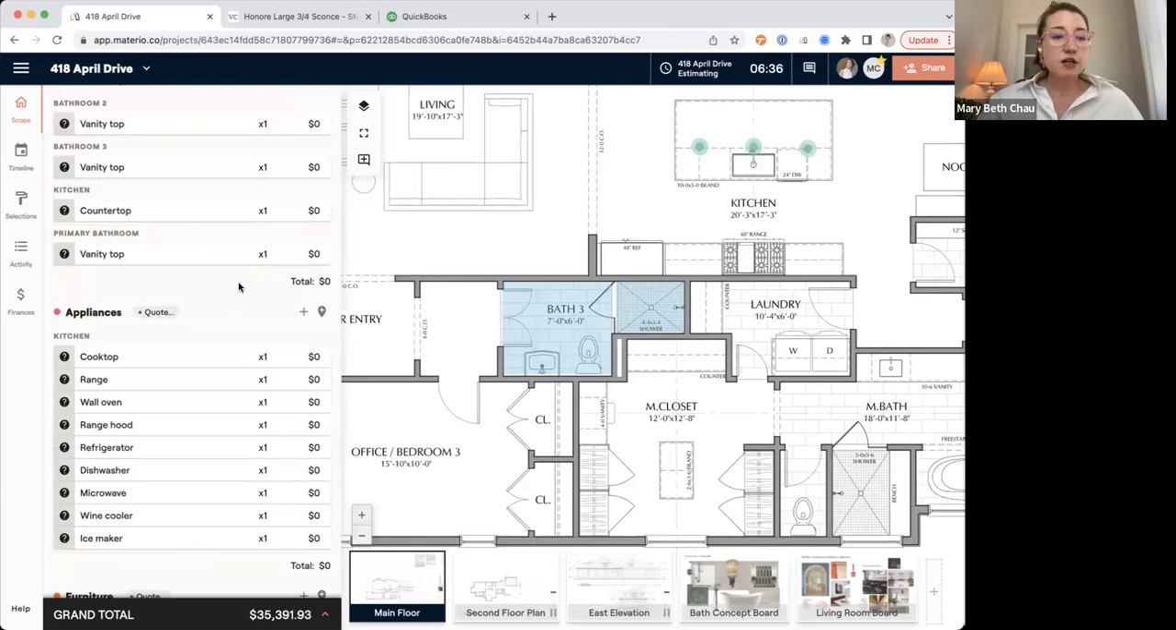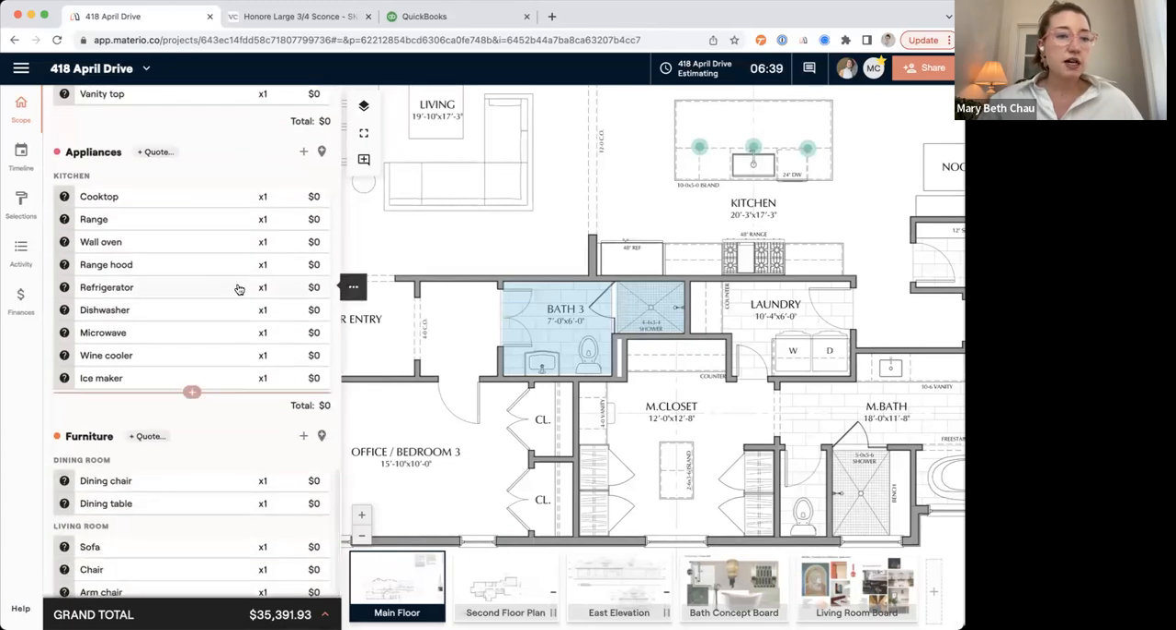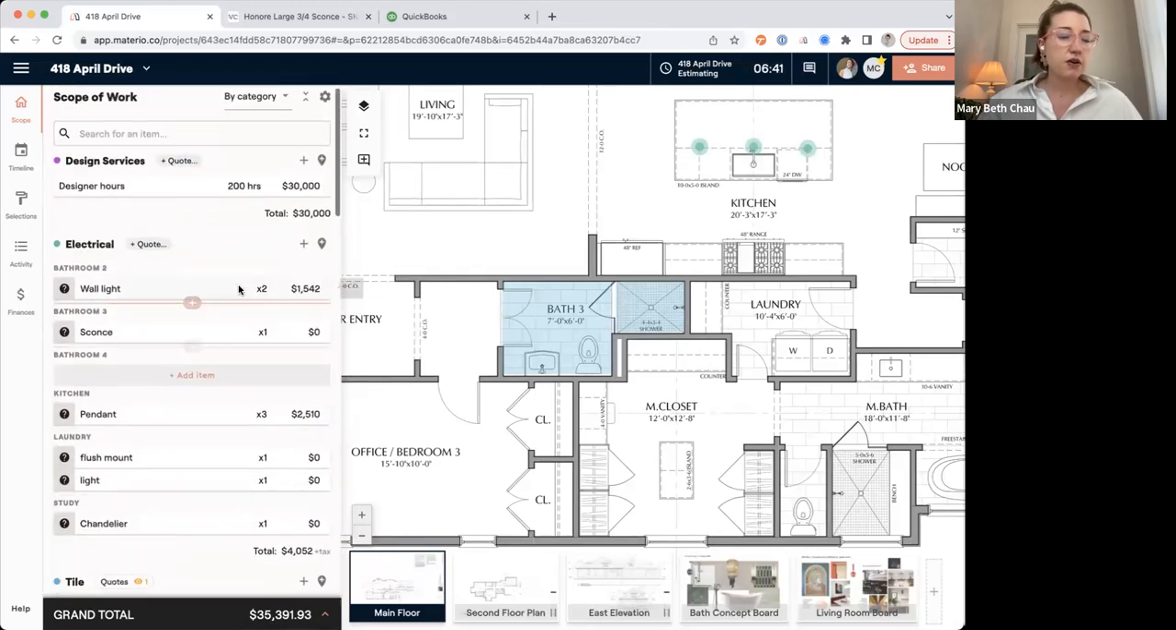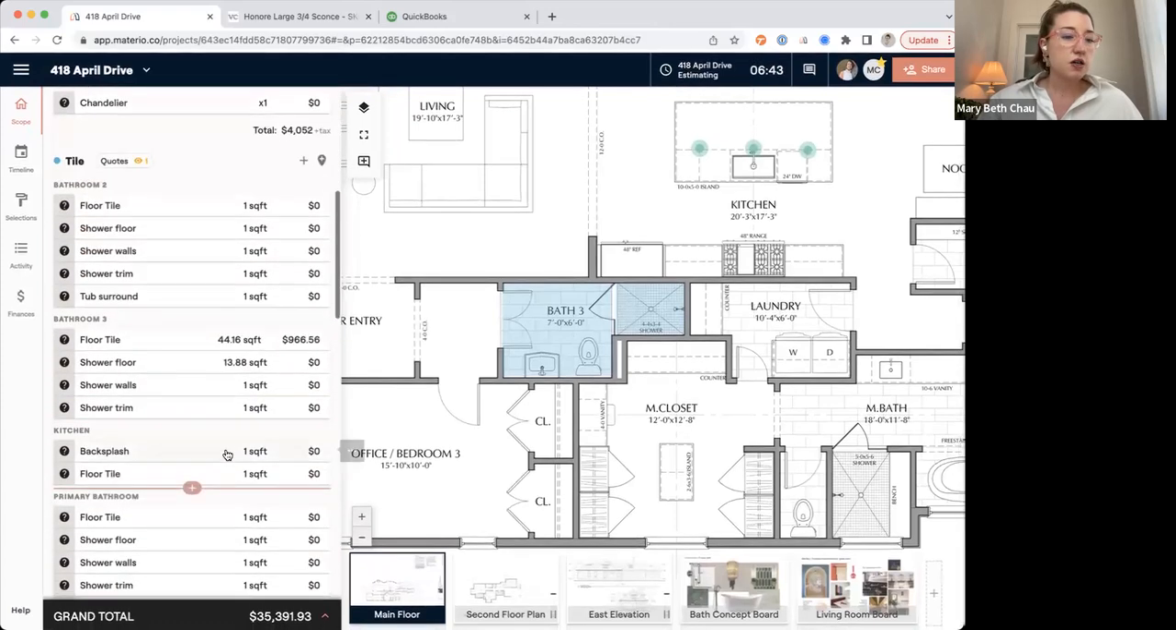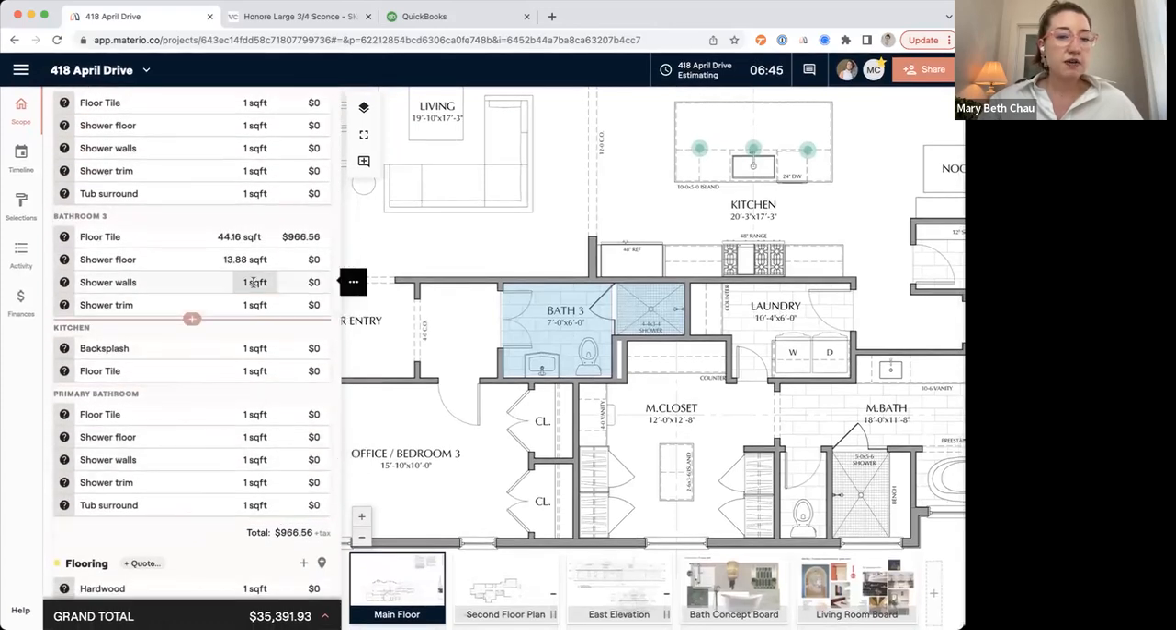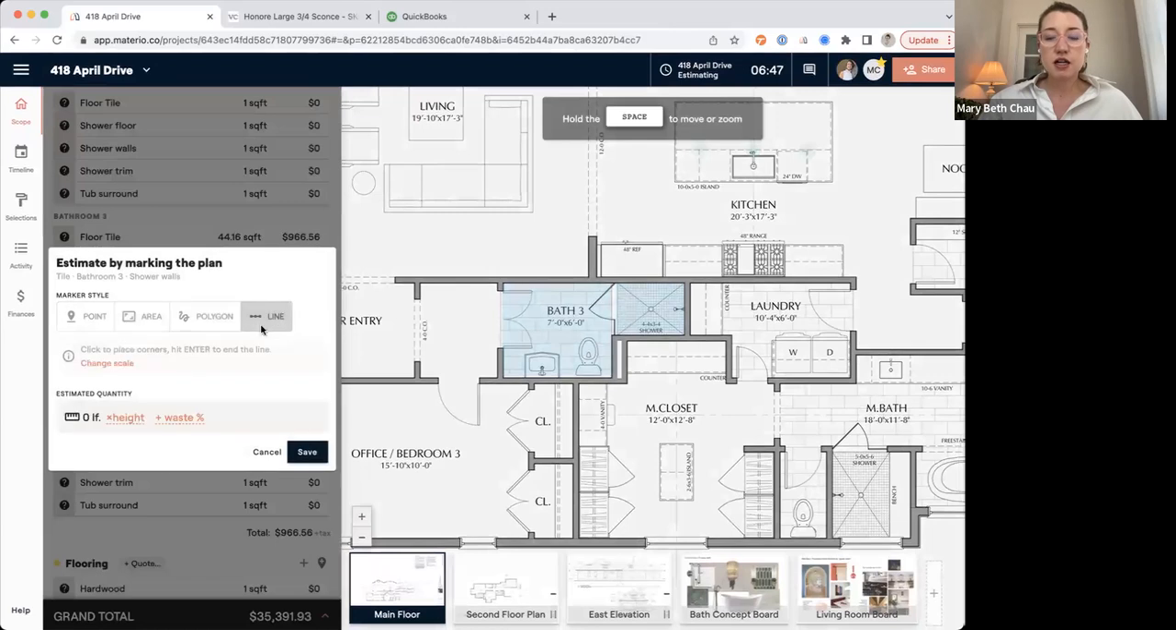All right, and then the other thing I want to show is the way you can use the linear foot tool. So even in a shower tile, let's say we've got shower walls, I can mark the plans, use the linear tool here. I can drag, click, and then press enter. And then over here, I can put in the ceiling height and then the waste that I'm going to need.